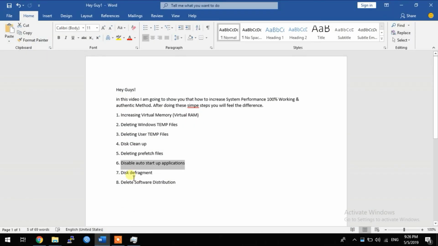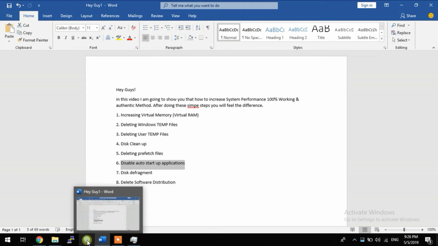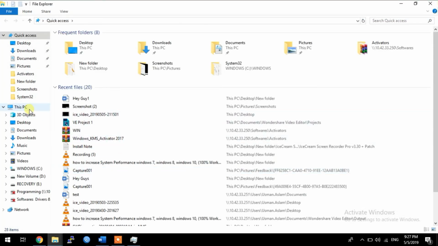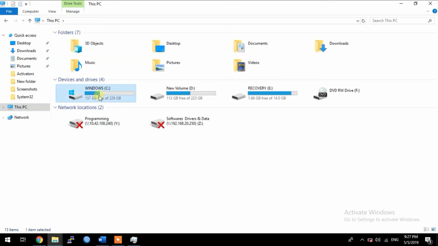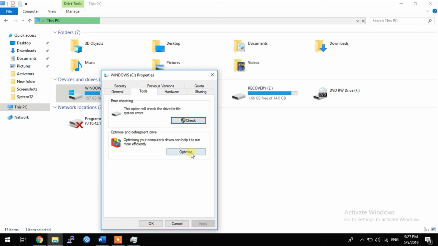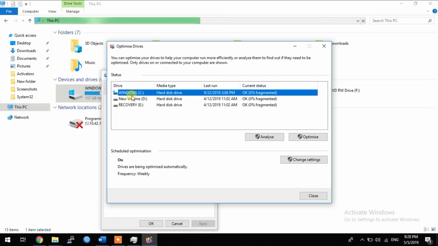Now we are going to perform the disk defragment task. Press Windows plus E, then go to This PC, click on the Windows C partition, Properties, and click on Tools. Here you can see Optimize and defragment drive. Optimizing your computer's drive can help it run more efficiently. Click on Optimize. Now I'm going to analyze the C partition.